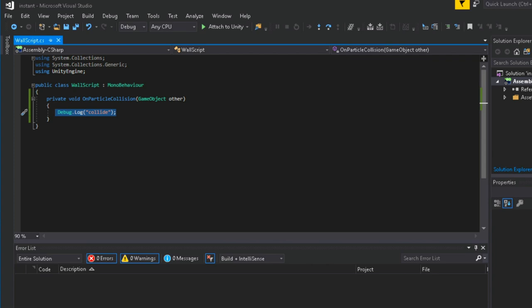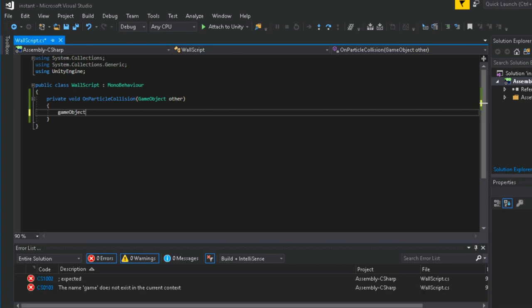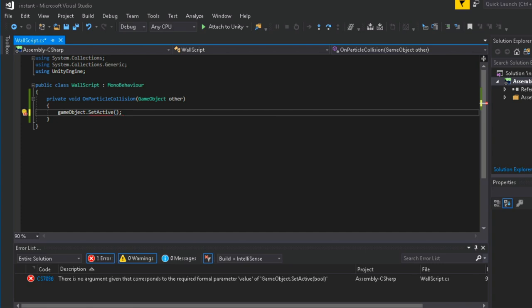You can put whatever you want inside this function. For example, you can disable a game object when a particle collides. You can increment a score for your game or spawn an enemy, you can add what you want.